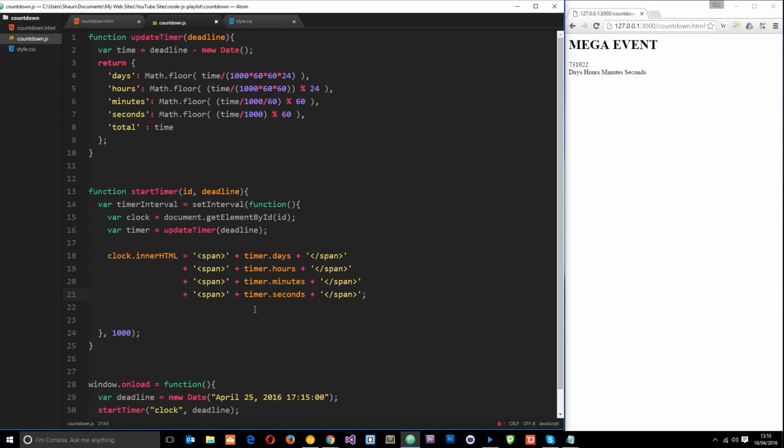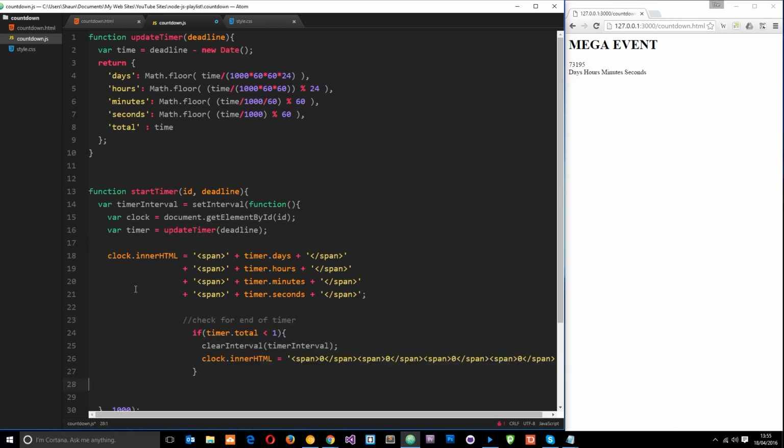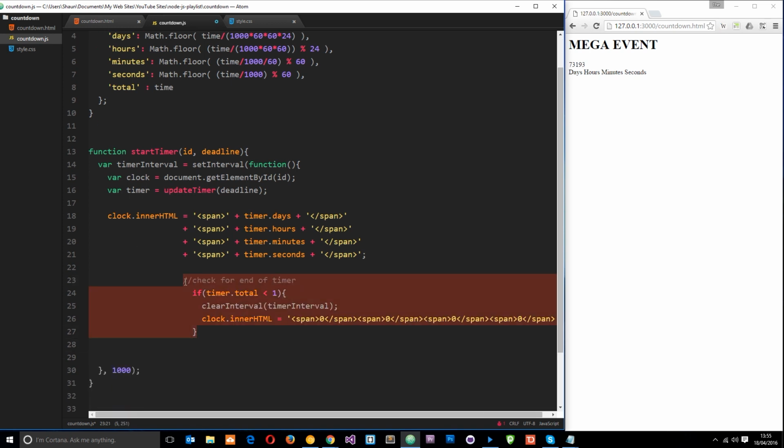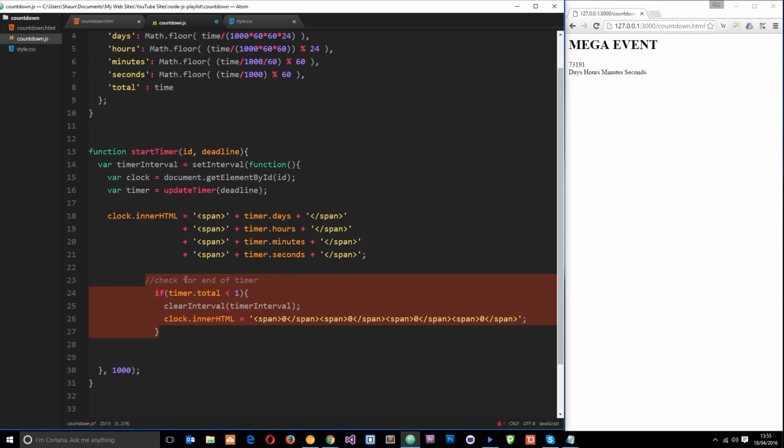Now, there's just a couple more things I want to do in this JavaScript. The first thing I want to do is recognize when we reach the deadline itself, when there's no more counting down to do. So how do we do that? Well, we just do a simple if statement, and I'm going to do that right here, like so. Let's bring it back in. Okay, that looks roughly right.